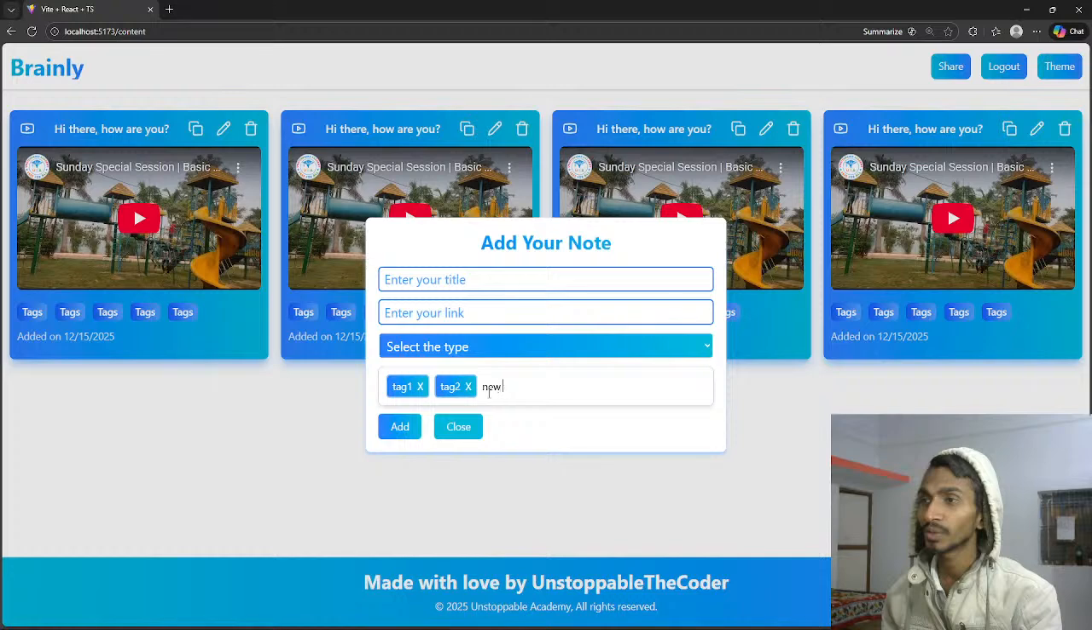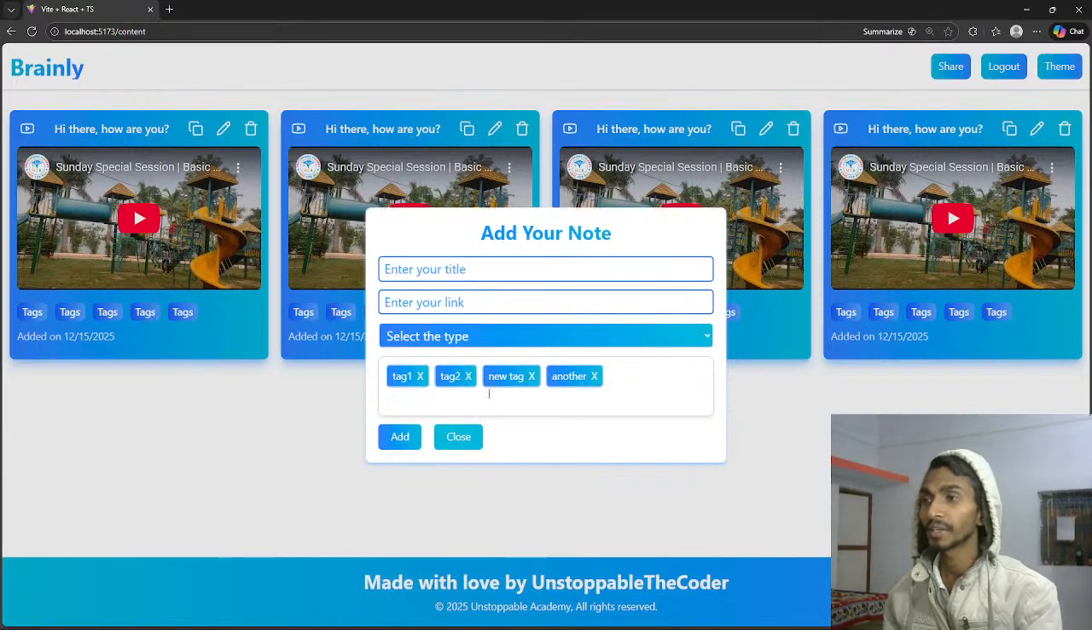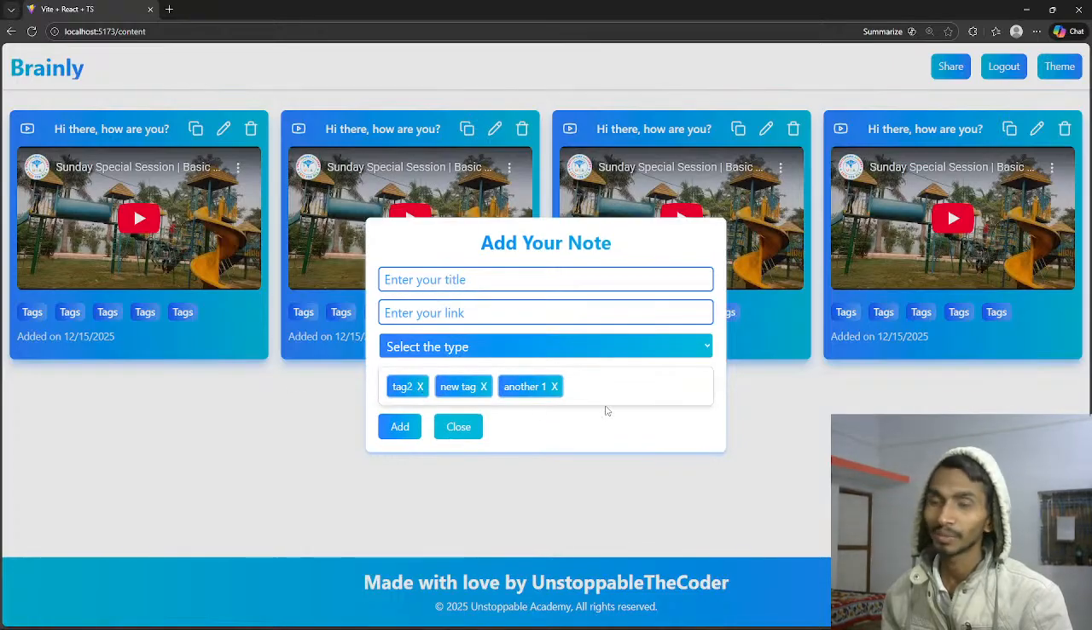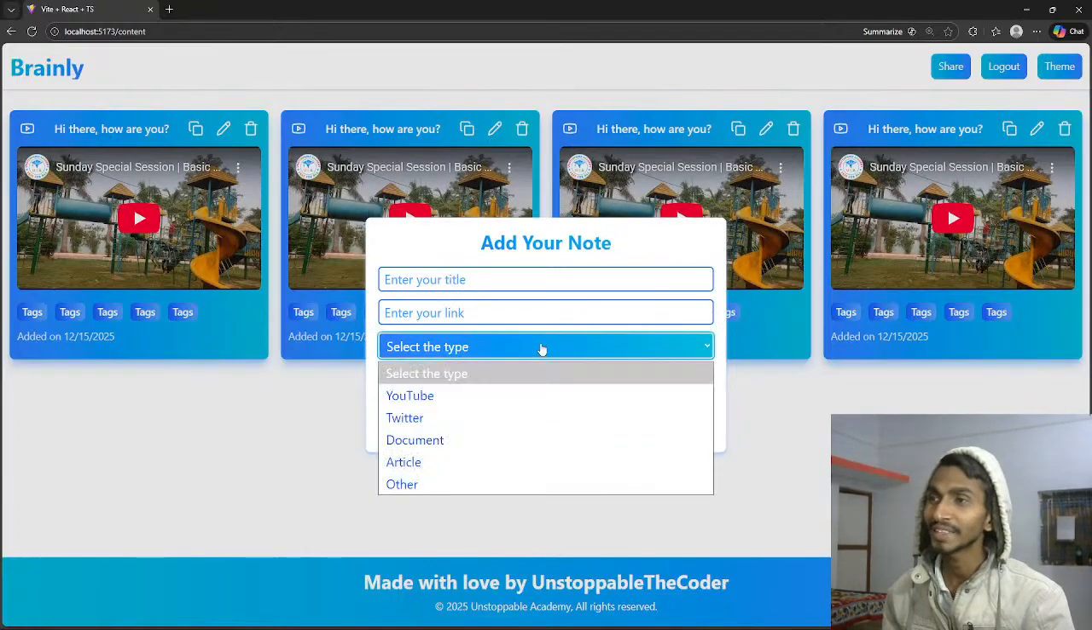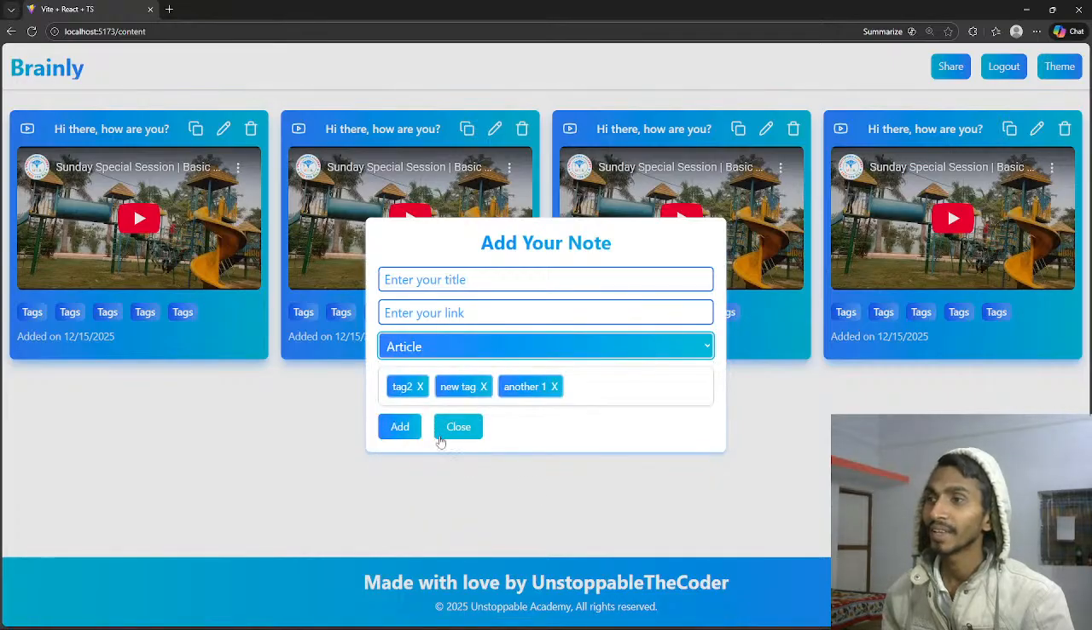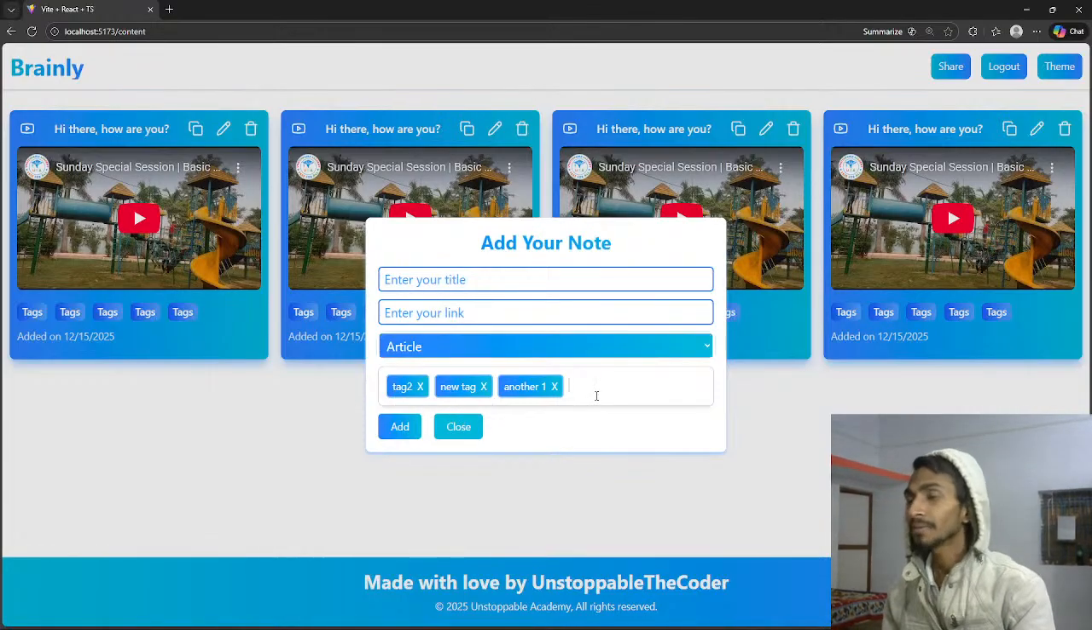I can create a new tag and I can enter. It's created another one. It's also created. And when I want to edit them, I can edit them as well. So I can say another one, and it's done. I can even remove some of them. So this was the functionality that I've been working on, and I have to give it a little better design. It needs to have some space in between, but overall the form is done.